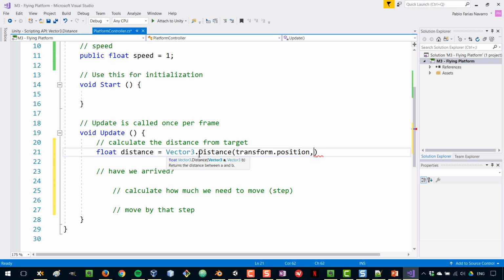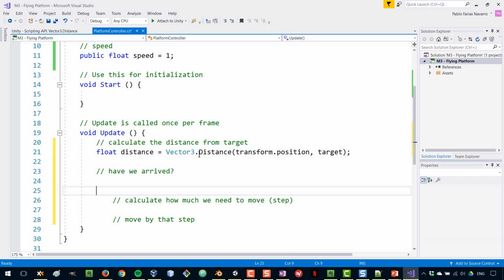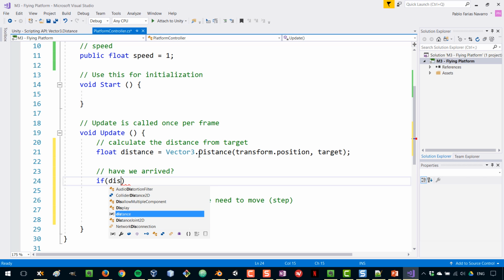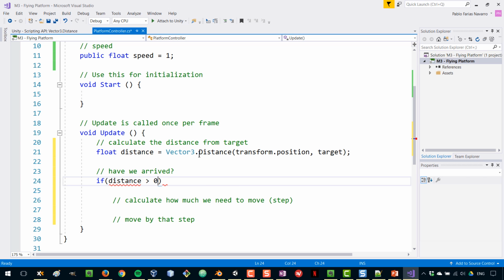Transform.position, and the other position in space is going to be our target. Cool. So we have the distance. Now, have we arrived? We can know that by checking if the distance is greater than 0. If that is true, it means that no, unfortunately, we have not arrived yet. So if we have not arrived yet, then how much do we need to move?